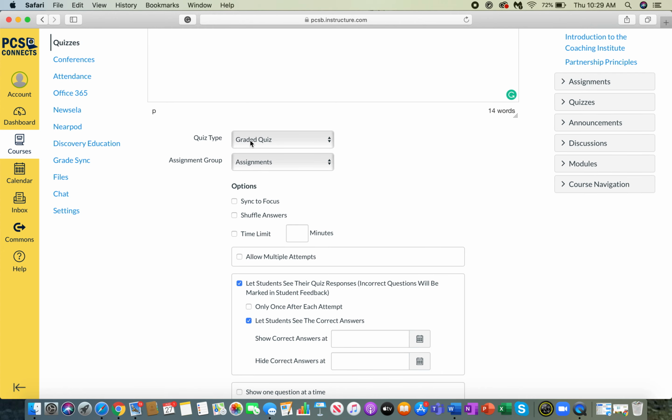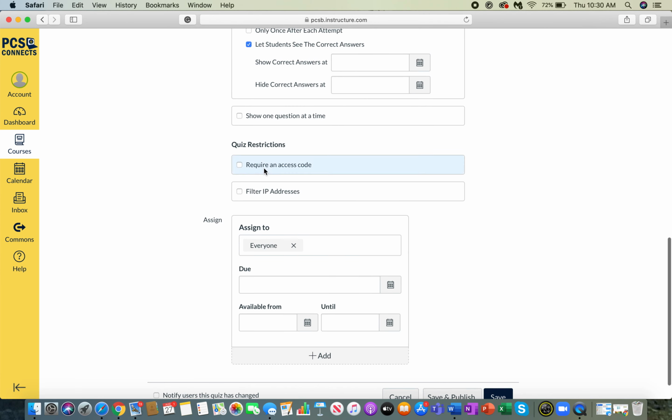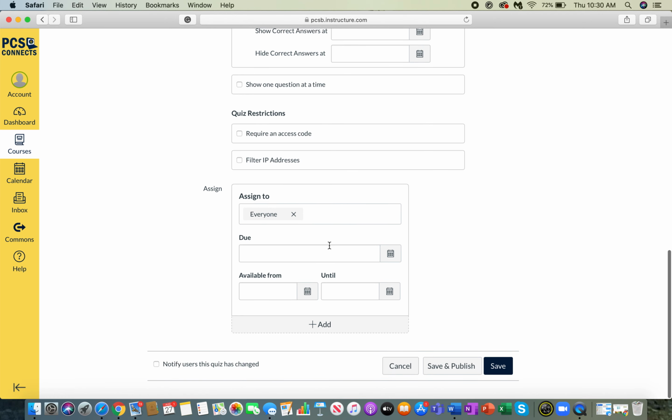Go ahead, fill out what you need to down here. If it's a graded quiz, an ungraded survey, graded survey, or a practice quiz, make sure you have it in the right assignment group. Sync to focus, shuffle answers, time limit, allow multiple attempts. These are all up to you. And then you can choose to let students see their quiz responses and if they got it right and what the right answer was. You can choose all of this. You can have set restrictions if you want. And you can choose who to assign it to.